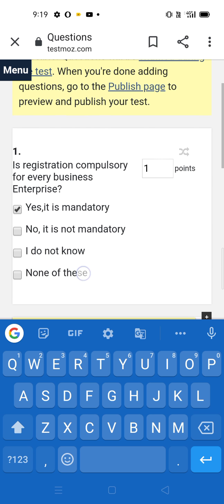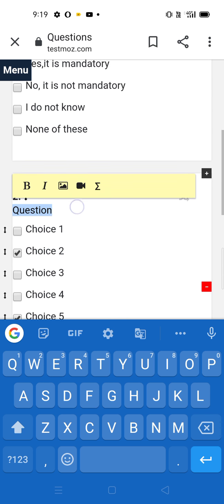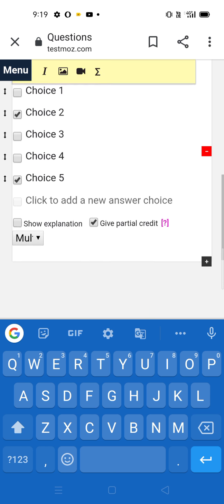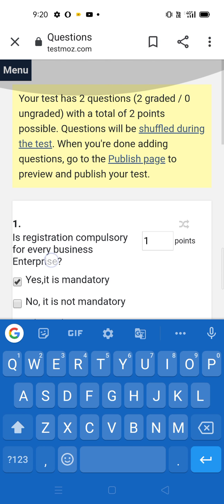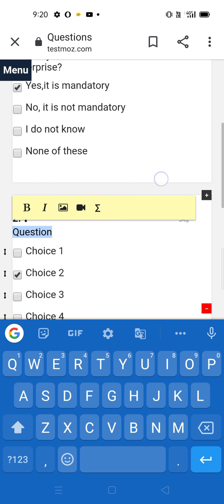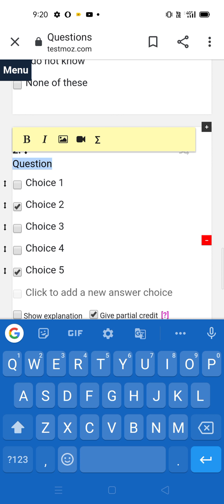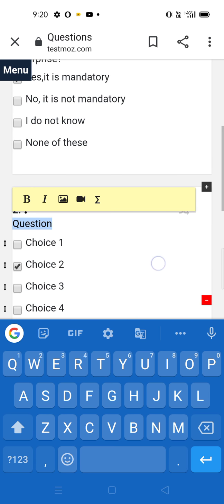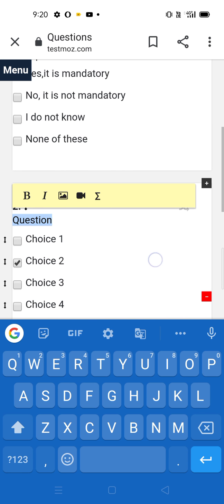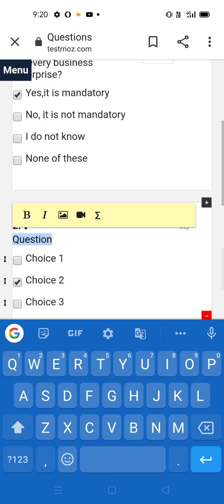So here you can create a test in TestMatch, and then you can give many questions here, but I am not giving more because it is an example. TestMatch has a limitation of 50 questions, so you cannot give more than 50 questions in TestMatch. So here I have given one question.